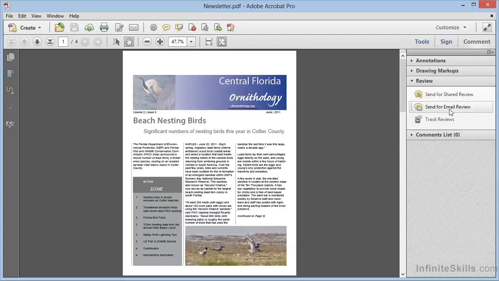The second option is to send for an email review. If you don't want to use Acrobat.com, or your reviewers may not want to or be able to use Acrobat.com, you can use standard email. In this case, you'll actually be sending copies of the document out for review as email attachments. Your reviewers will need to open the email attachments, make their comments and annotations, and send the modified document back to you.